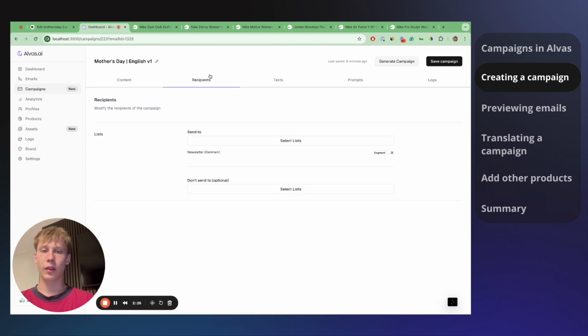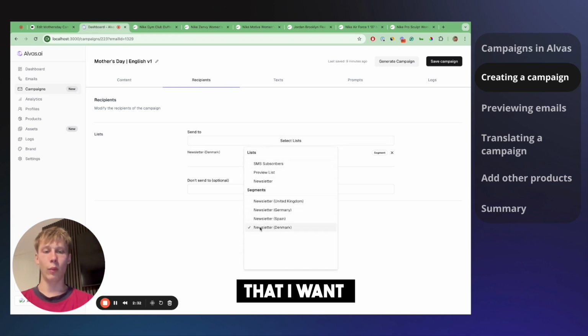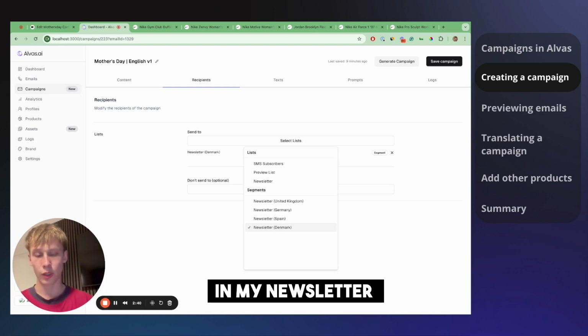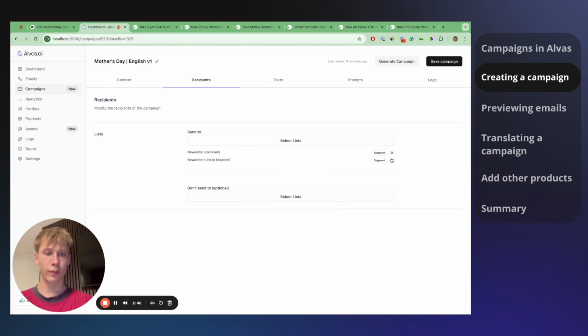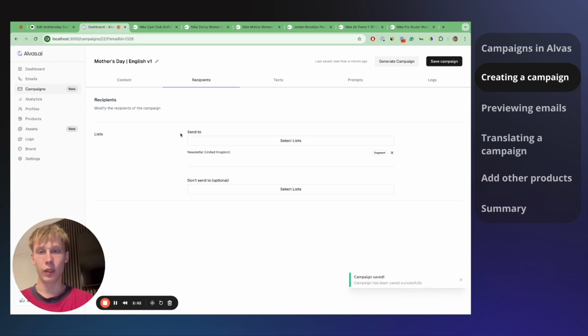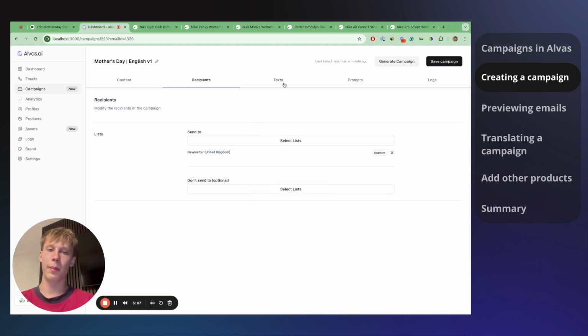Then, secondly, I have the recipients tab, where I select the list that I want to generate these emails for. So the list can be all the customers that I have segmented in my newsletter that are from Denmark, for example. For this example, I'm going to use the UK one. So I'm going to remove the Denmark one and then click campaign. So this campaign will be generated for all people that have signed up to my newsletter that are in the United Kingdom. And right now these lists are pulled from Klaviyo, but Alvas works with multiple email systems.